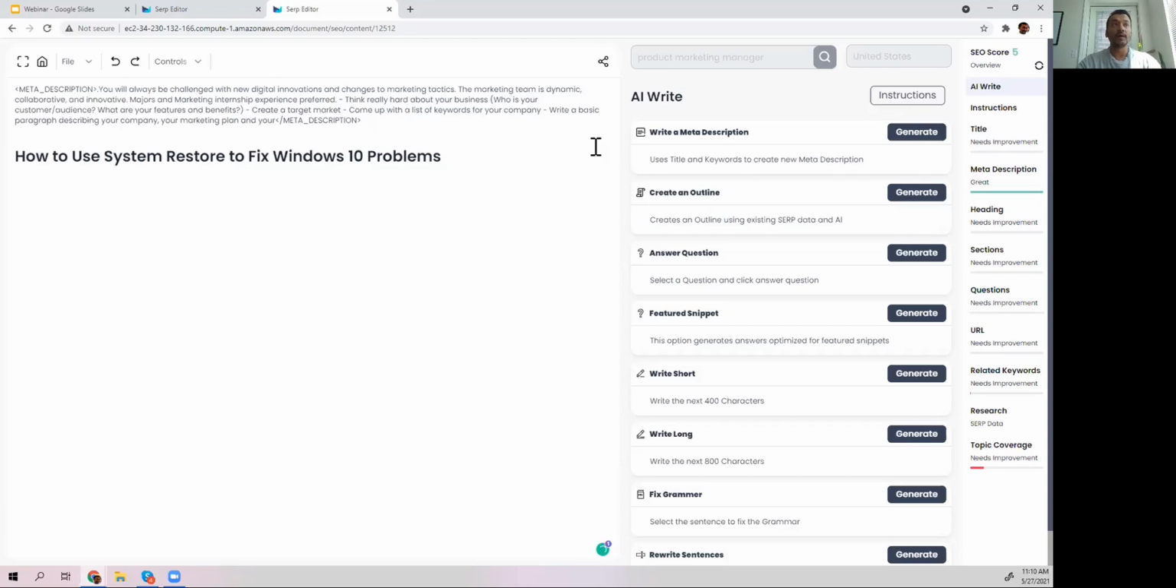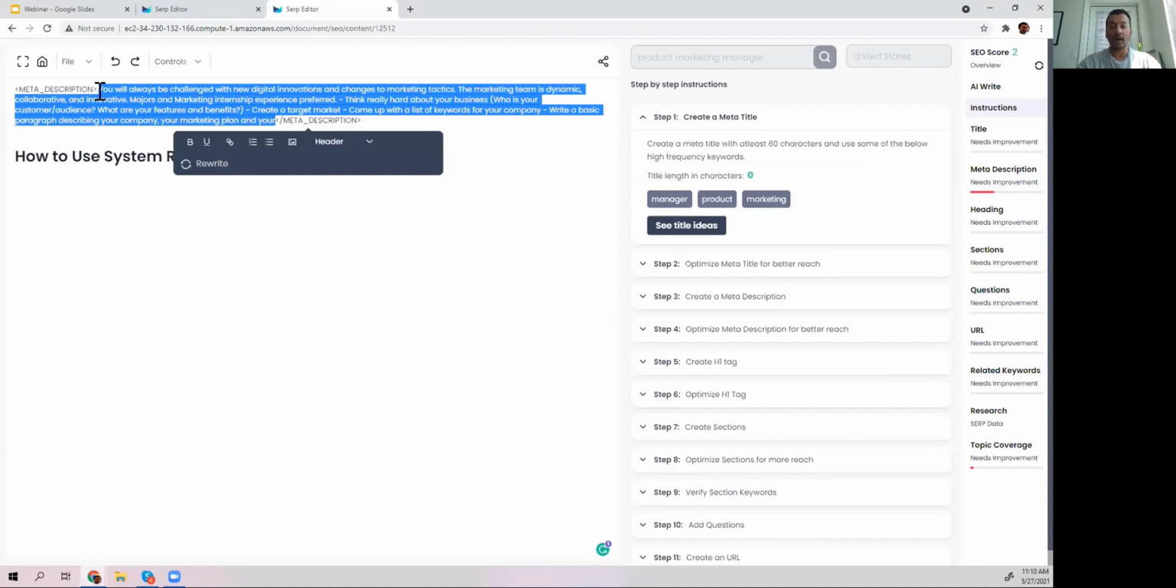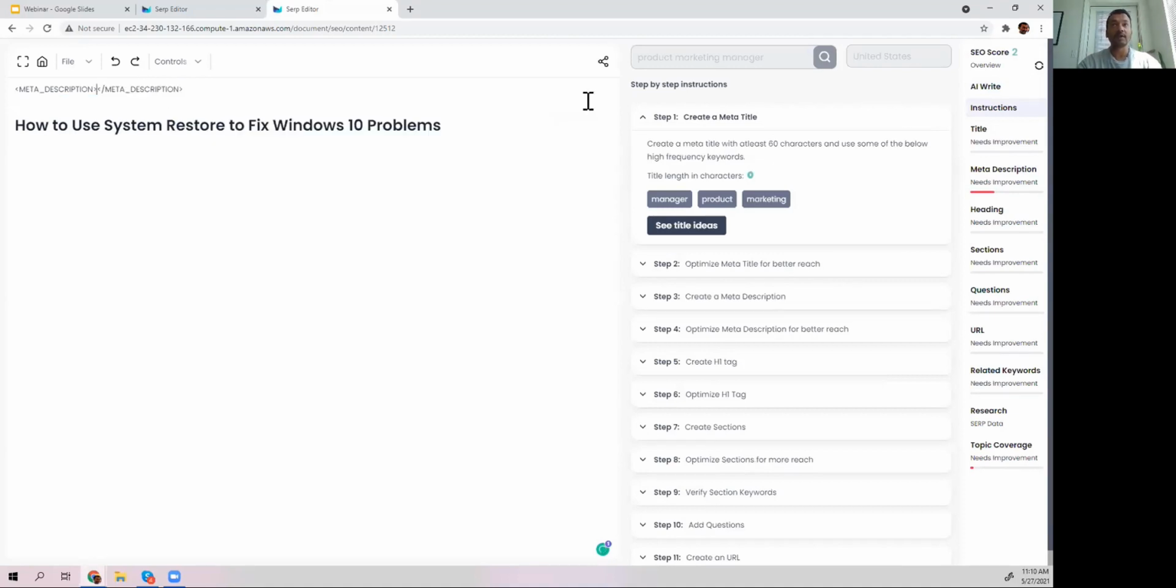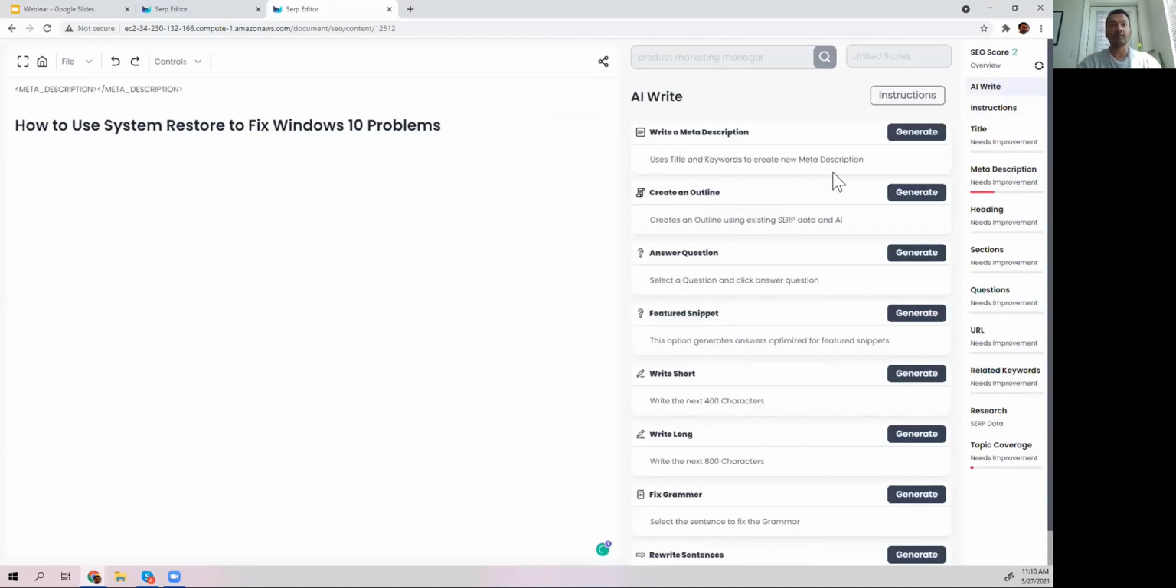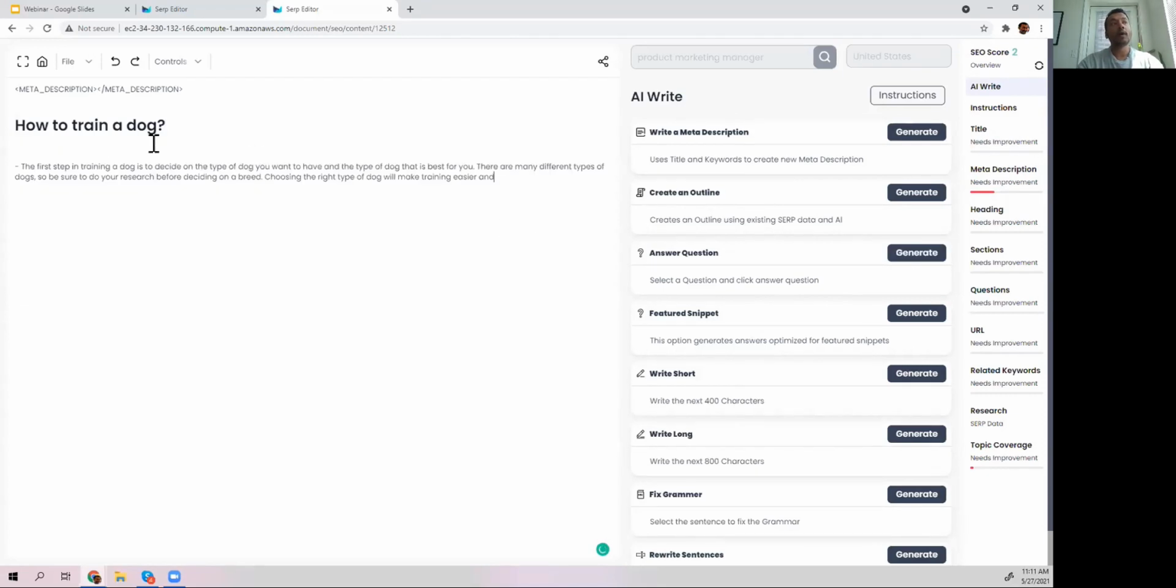There we go. So it'll keep giving you ideas on what your meta description could be. And in most cases, it's going to be SEO optimized because we are feeding keywords into it. We're trying to build out descriptions and many of the SEO elements using AI rewrite. You'll be able to build out outlines and answer any questions. So let's say, how to train a dog. I can select this and say, answer the question. It will go ahead and answer the question in a short and precise way.